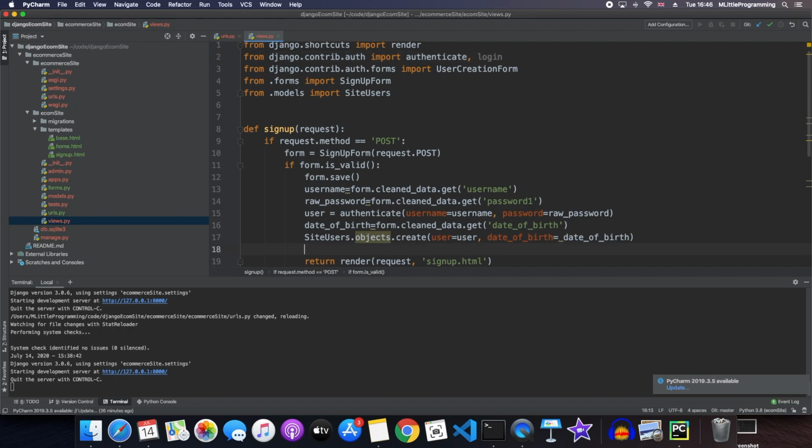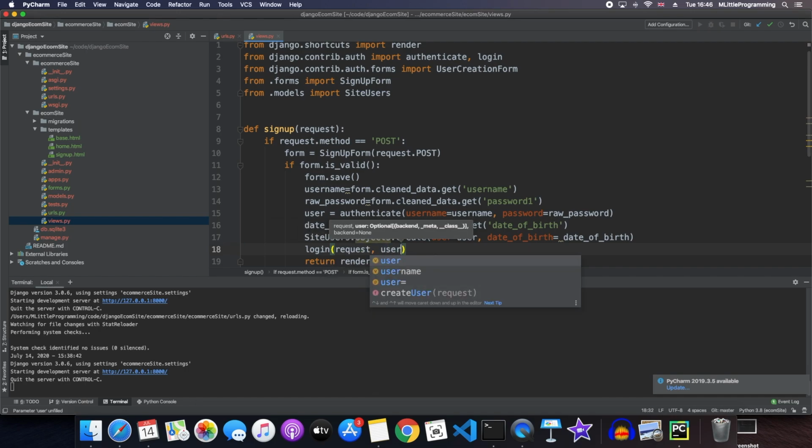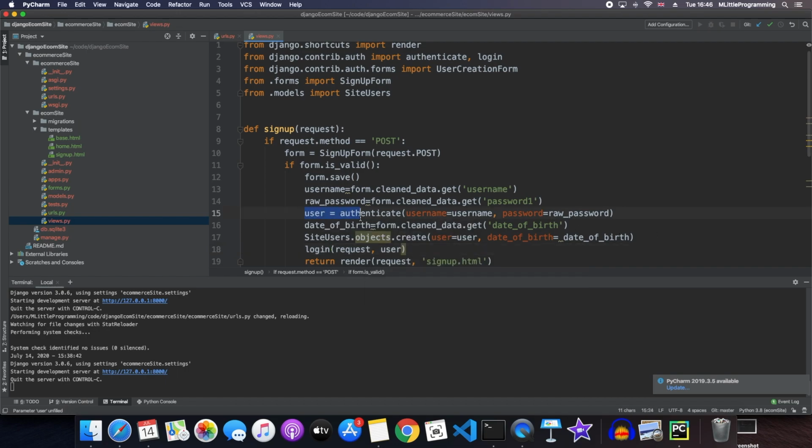This is fortunate, as we already have both of these. So we type login to use the login function, and we pass it our request that is passed into this sign up function. And then we can pass in our user object that we generate here.